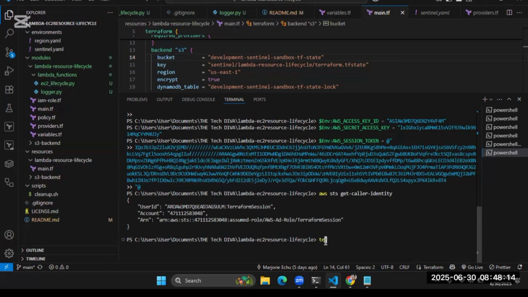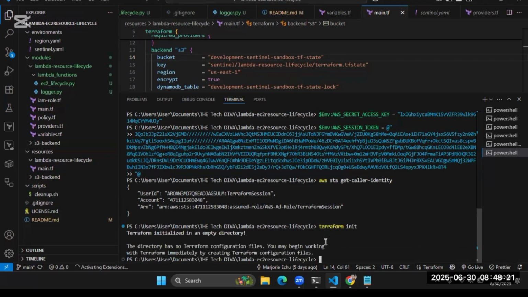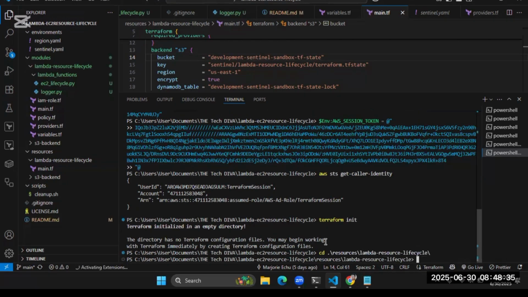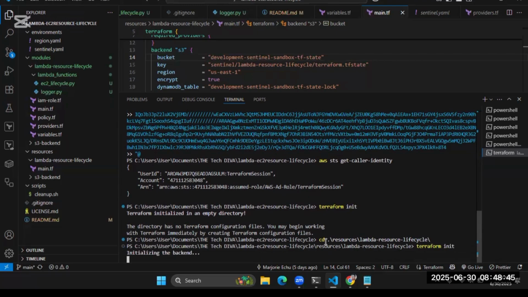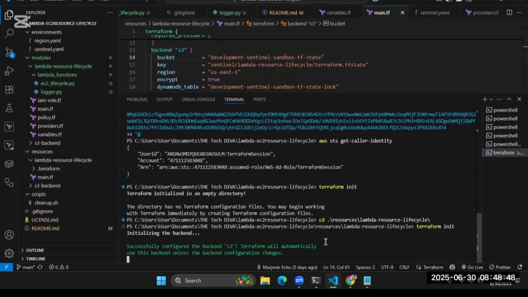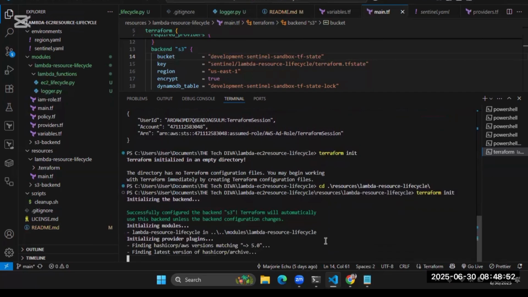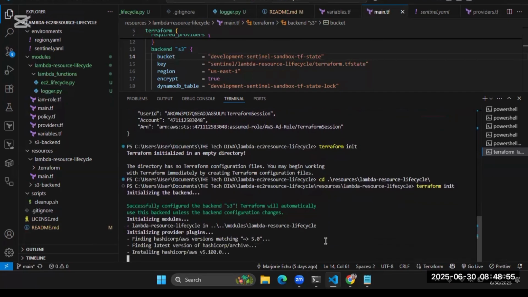So we're going to run a Terraform init. Oh, we have to cd into the resource directory, and into the Lambda directory as well, before we run Terraform. Hopefully it doesn't take too much time. And hopefully we don't encounter any setbacks to make this video longer than necessary.